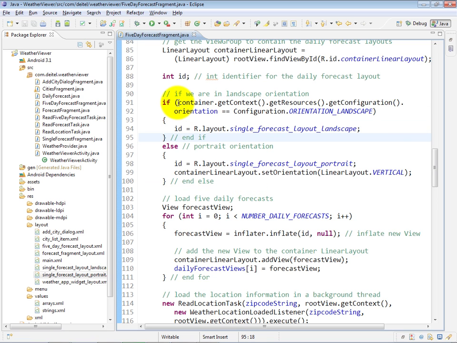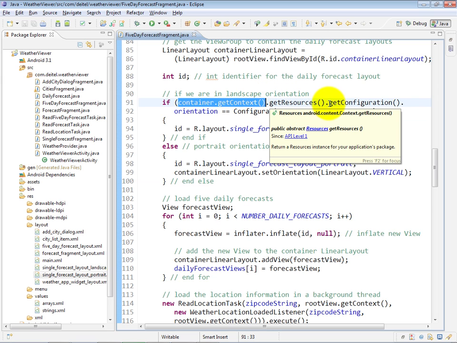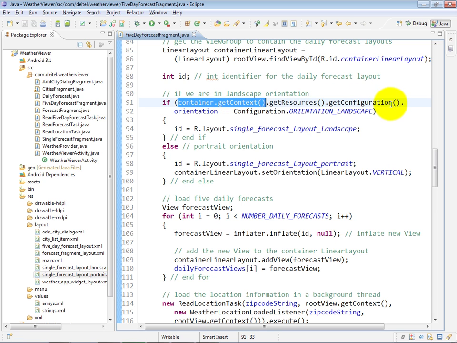So we go to our container and get its context. From the context we get the resources object. From the resources object we get the configuration object, and then we access via the dot operator its orientation property. And that tells us whether the screen is currently in the landscape or portrait configuration.